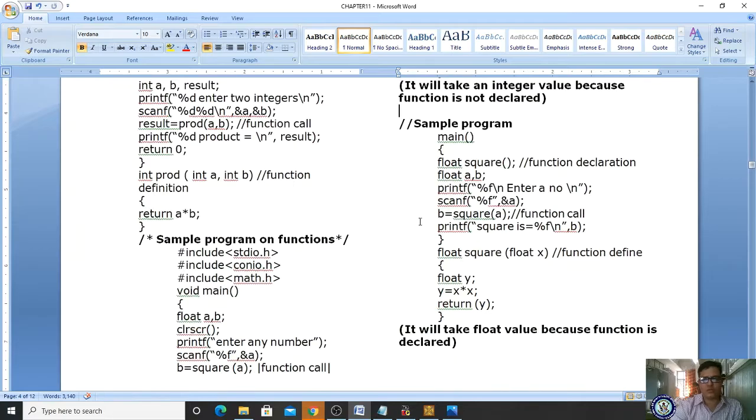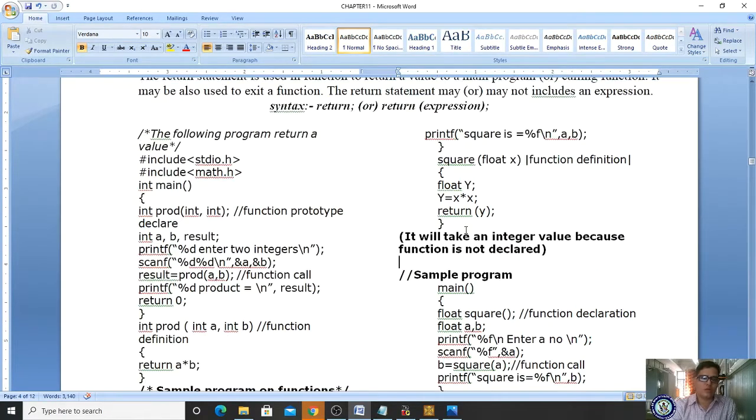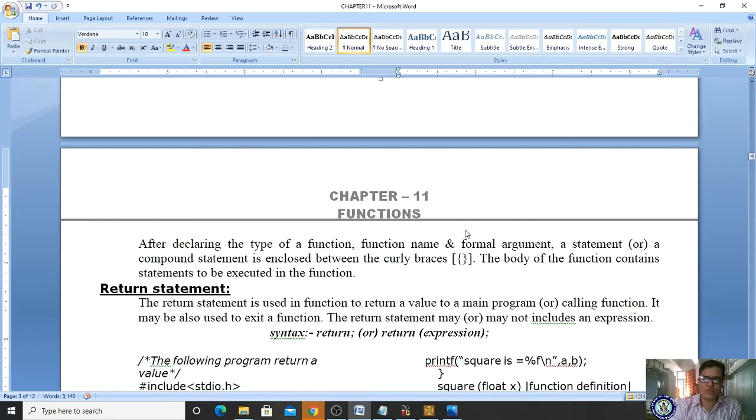Okay, so otherwise it won't work. Till now we have learned what a user defined function is, how to declare it, and what the three parts of a user defined function are. One is the prototype declaration, another is the function call, and another is the function definition or body. It also consists of return statements and user defined data types.